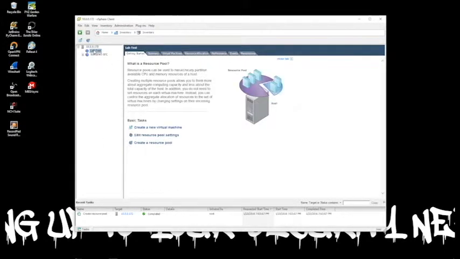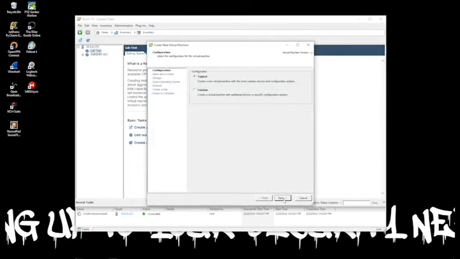Now let's create a new virtual machine. I'm going to start off for this first episode, and we're going to just do a typical. We're going to name it Test 2008 R2. Probably one of the most common servers still out.